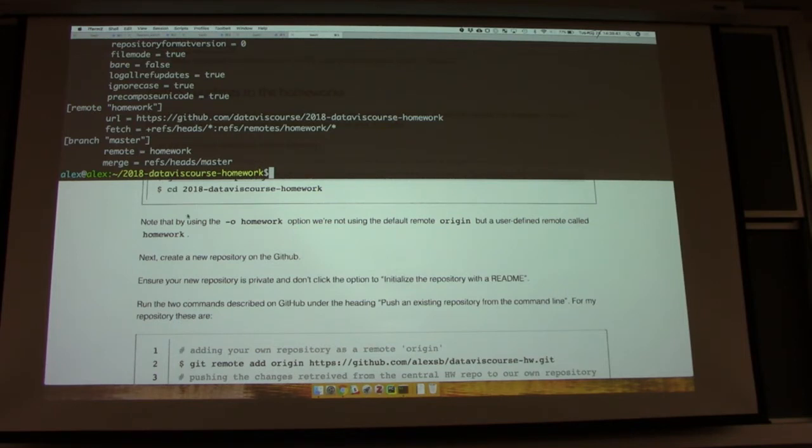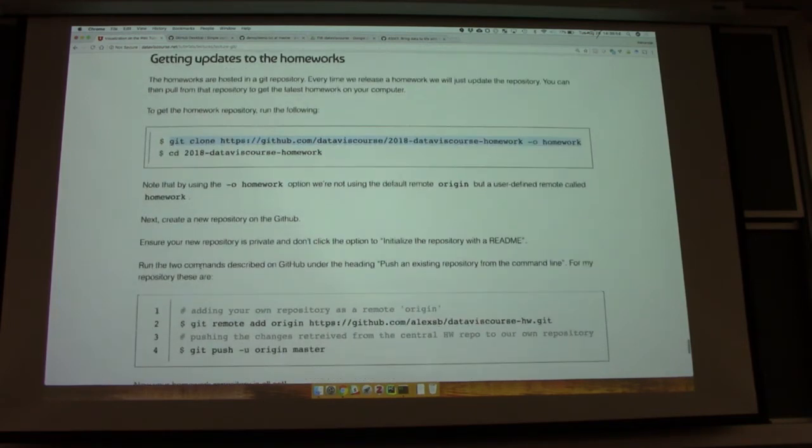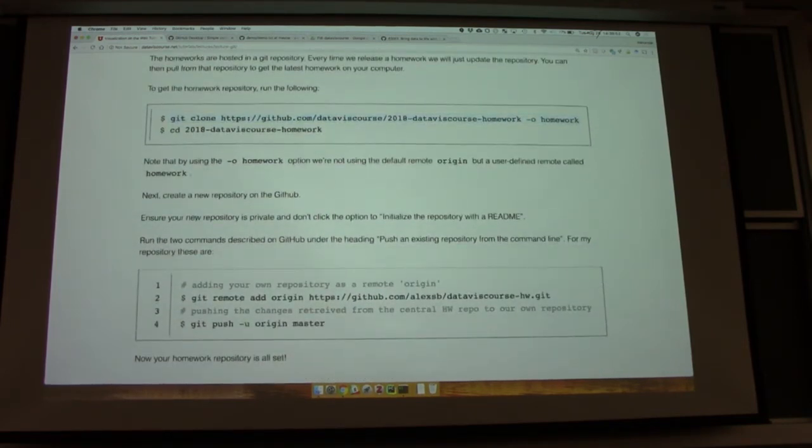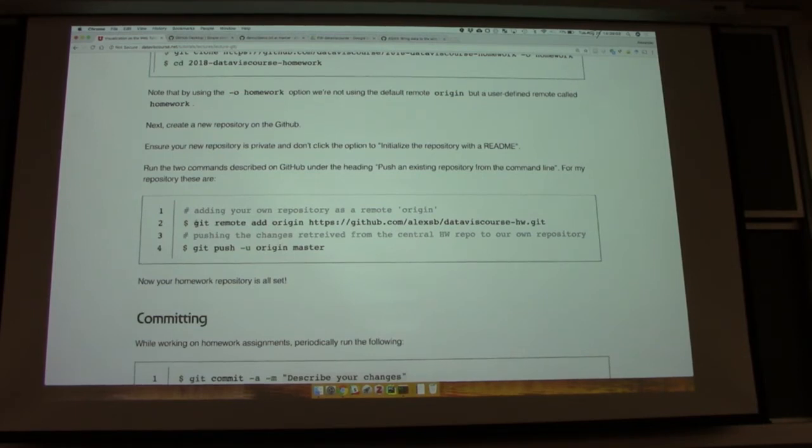Okay, so now we would create a repository in GitHub. You could create, say, my database homework repository on GitHub. And then, of course, please make sure this is private so that nobody can steal your code. And then you would run those two commands here. You could say git remote add origin and then your private repository. Notice that here the origin is the default repository, right? So if you just run git push, this is where it will push to.